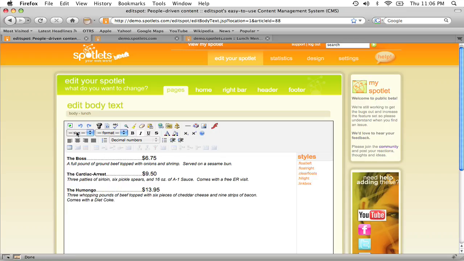The next line of items is simply formatting for the actual words themselves. The text, we can make it heading 1, heading 2, heading 3, etc. Or we could just make it normal.